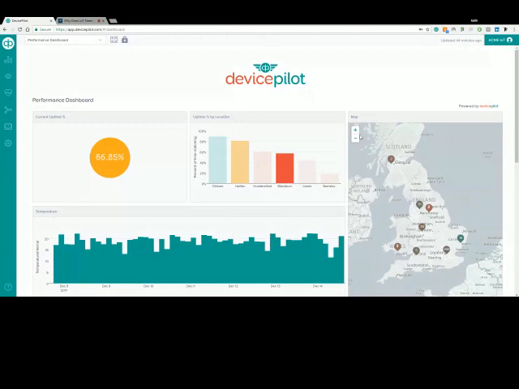And obviously, the point of using DevicePilot is to get all this data in and to be able to improve your performance with as little effort and cost as possible. And so that's really what we see service assurance in IoT is all about.